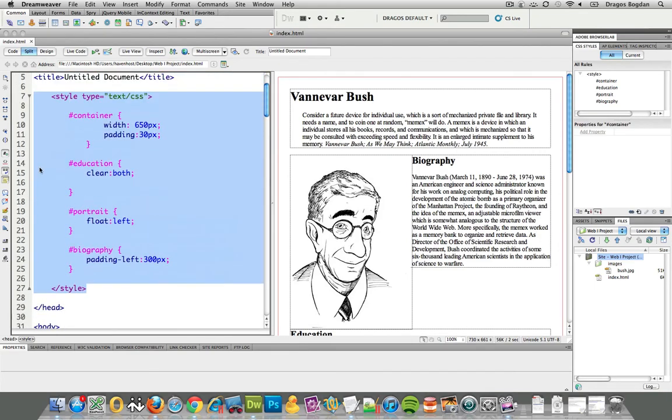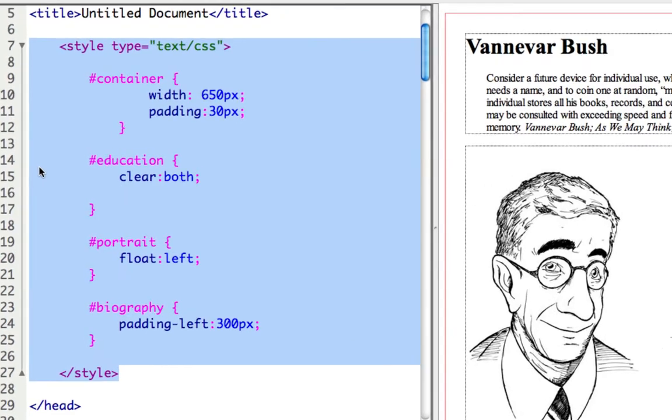Now, highlighted in blue over here is all the code that I have, the style that's affecting my HTML document. And really, this highlighted portion is a mixture of HTML and CSS. So let me just clarify which is which.